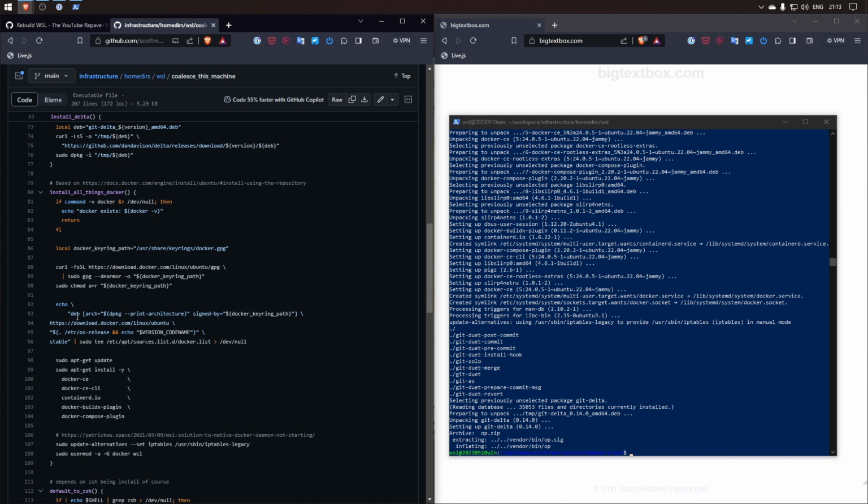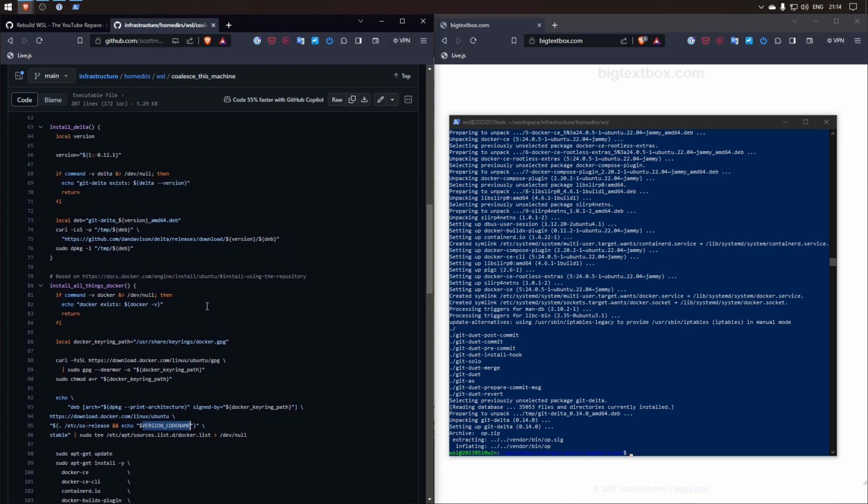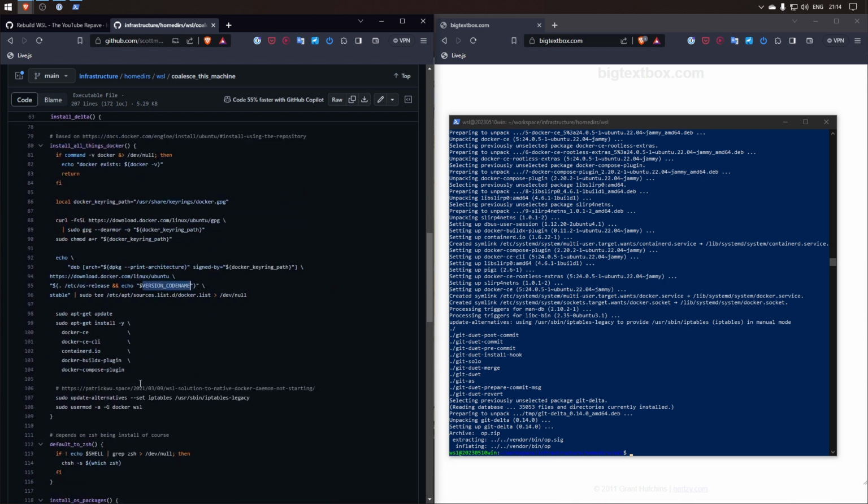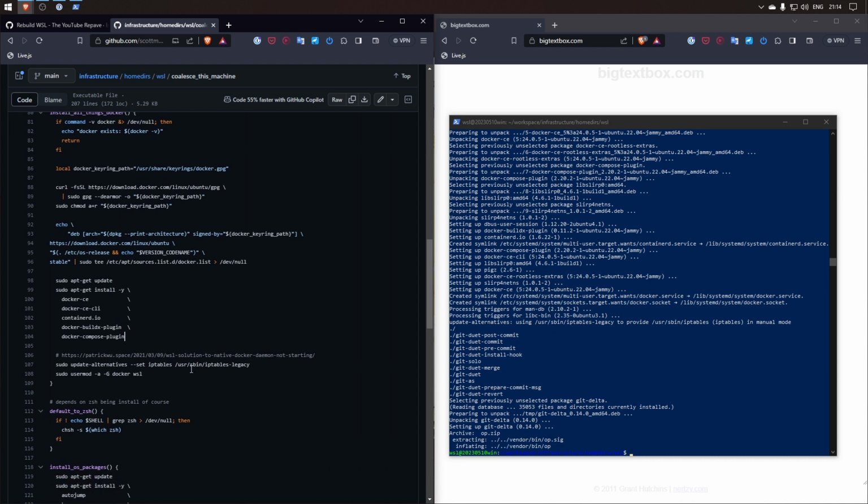So I'm downloading. Oh, this might be something where. Oh yeah, it does cat etc os release, and it echoes the version code name. So that would actually handle the new version of Ubuntu there, I think. It's hard to say without actually testing it until the new version of Ubuntu actually comes out. And installs the regular packages that I need.